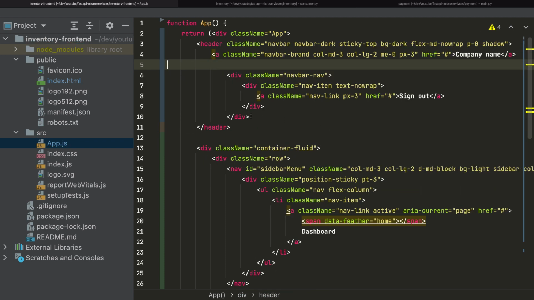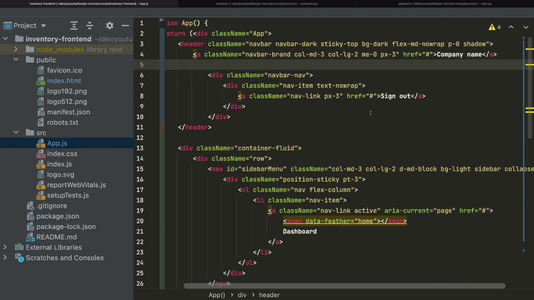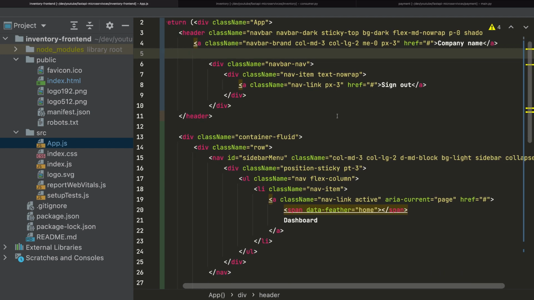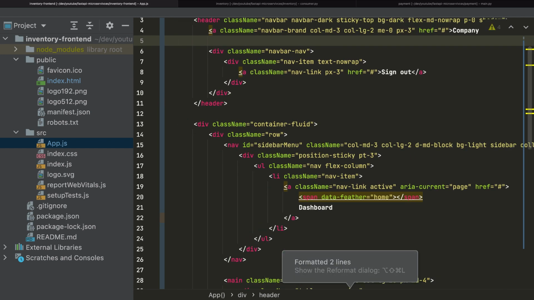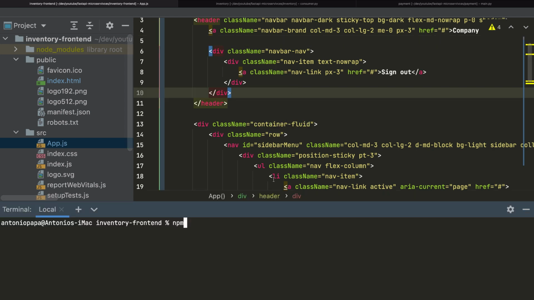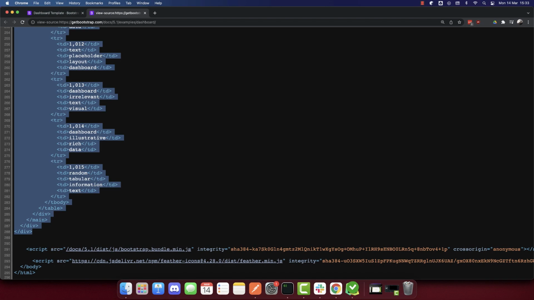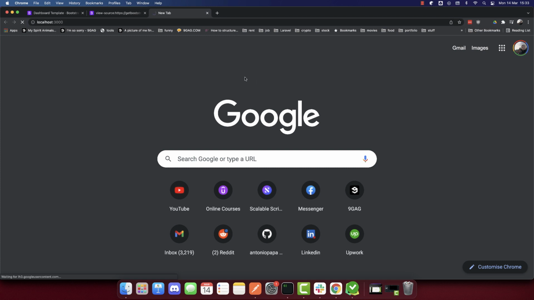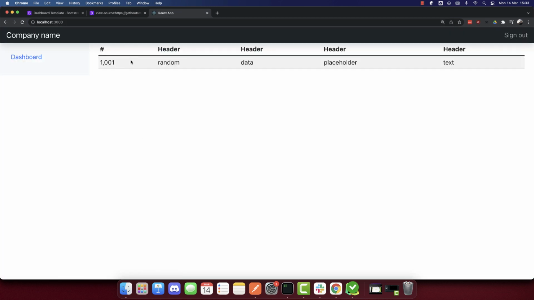And what is left here? So something is wrong, I guess, or not. So let me format it. I'll save it, run npm start, and let's see how it looks like. So if we open it on the browser, it will look like this.